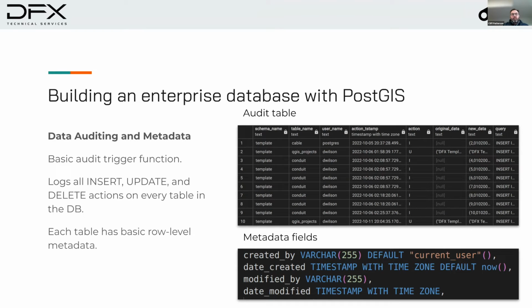But also each table has metadata fields that preserve created by, date created, modified by, and the date.